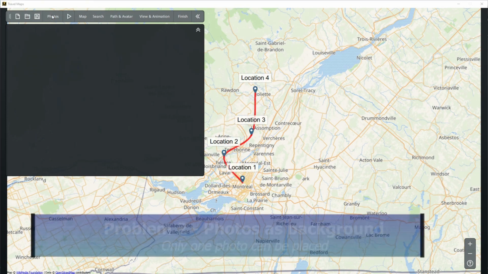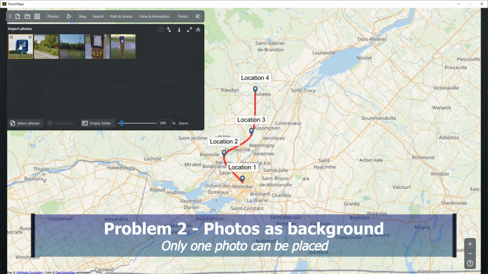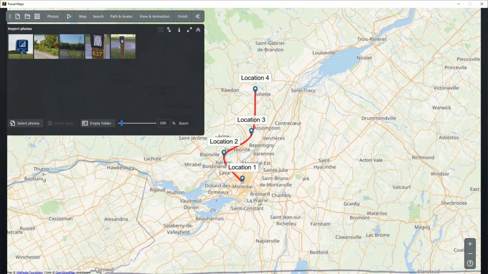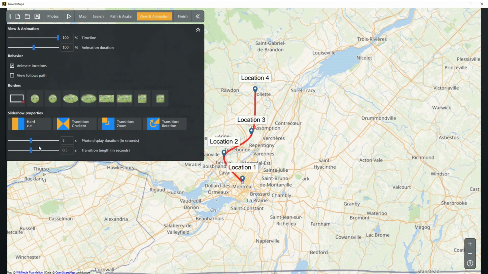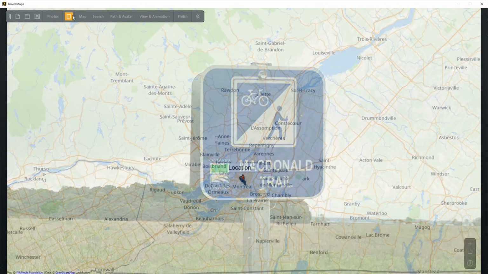Now I'll go to Photos and I'll select a bunch of photos. I'll put the first photo on the first location as a background, and I'm going to decrease the duration of this to 2 seconds. I'll run that and we can see that it works okay.